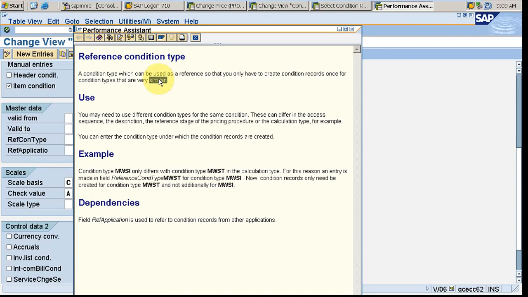No, that's a different condition type. The customer price is a completely different condition type. But of these two condition types, one has master data and one doesn't have. So we will just link this condition type to the main condition type. And I think the reason for using this is because some other parameter must be different, like maybe the account key is different or something. So that's why they use it.